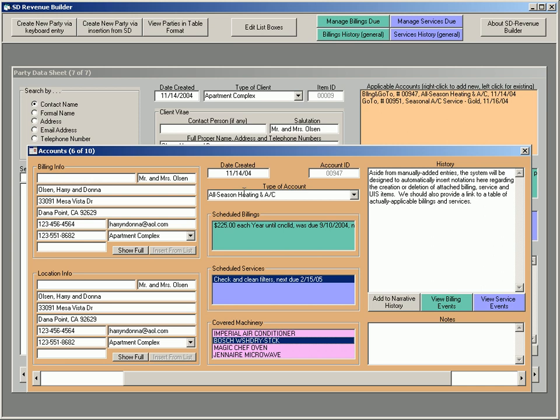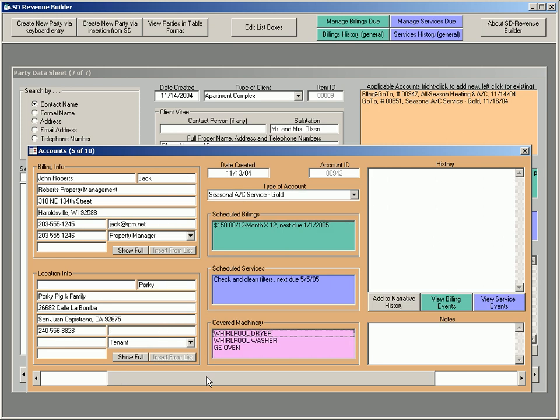Specifically, the account has spokes that radiate upward, or homeward you might say, toward the party data sheets that they connect to. Now this one connects, both in terms of its billing and location, to the same party data sheet, but I could move to a different account here, like this one. This one has a spoke that radiates toward John Roberts as the billing party and toward Porky Pig and Family as the go-to party. And again, scheduled billing, scheduled services, and covered machinery.